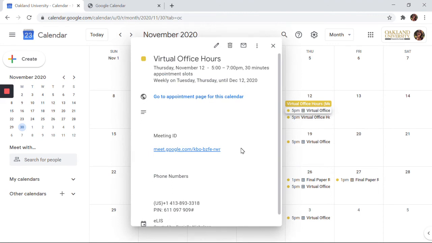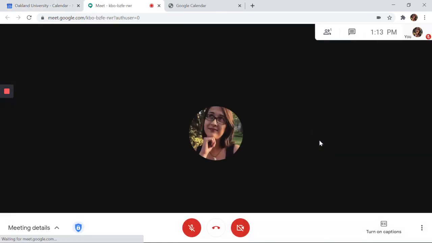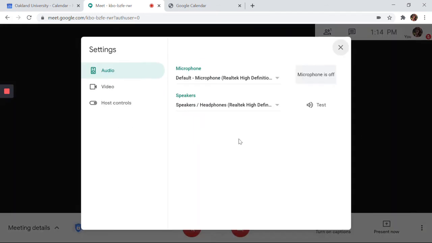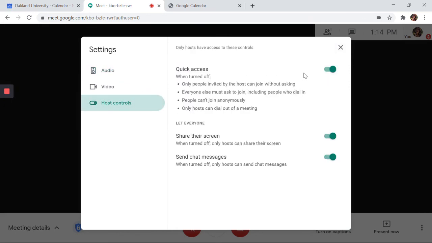Also note that this second option will use the same Google Meet for every individual appointment, so there is a chance of having your meetings interrupted by other people who show up early to their appointment. To prevent this, open your Google Meet. Click More Options, then click Settings. Under Host Controls, turn off Quick Access so people must ask to join the meeting.